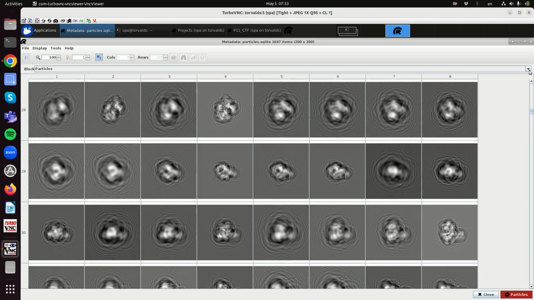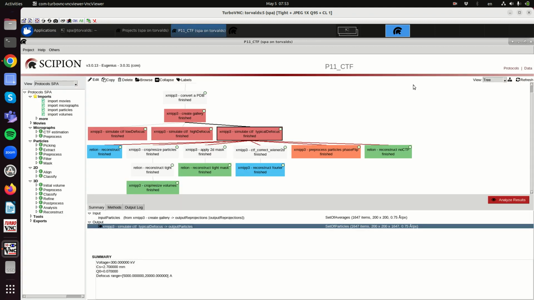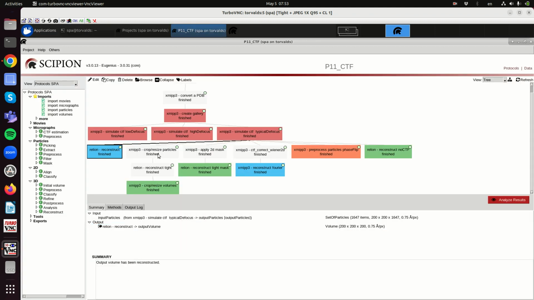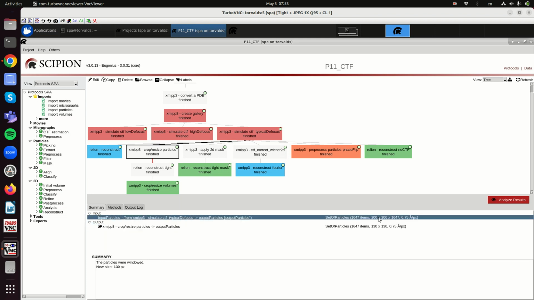So here we have a mixture of everything, and if you correct with exactly the correct defocus, which we know because it is simulated data, then you can recover exactly the structure, as we saw here. So what happens if we now crop the particles? These particles are 200 by 200, with a pixel size of 0.75. We don't change the pixel size, but we change the box size.